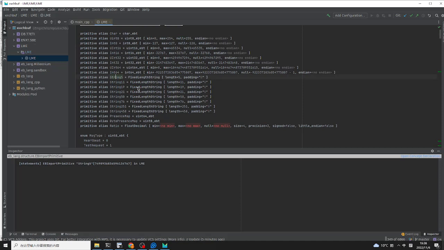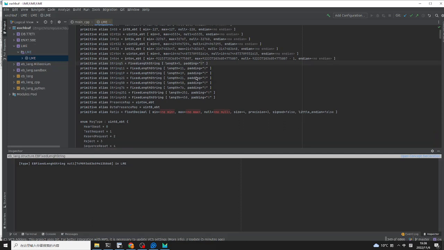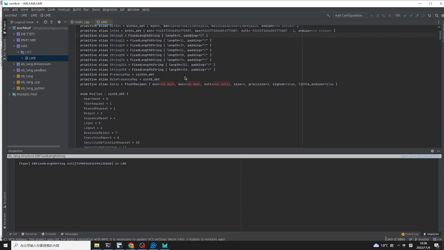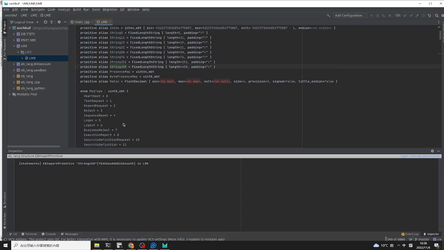Like a string, a fixed length string is 5 bytes long, with the padding is 0. Okay, this 0, you see this double quotes here, but this is not like a C++ style string. We just code this value. This value is an ASCII value 0. So it's like in C++ that's a \0. We have so many different fixed length strings which will be used later.